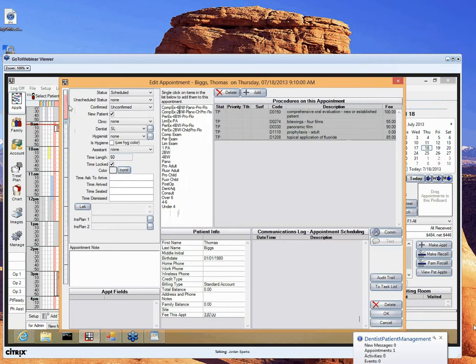These pink sections here, these pink bars, indicate the time that the provider is slotted to spend with the patient. And so you can change those at any time by just clicking on those as well. So the white would be the intake assistant processing time, and the pink is the time that the provider is spending with the patient.